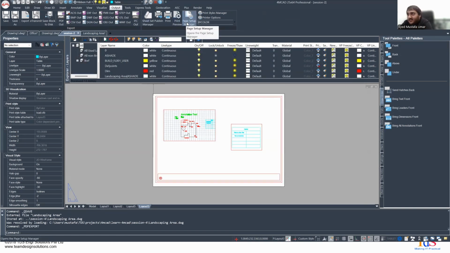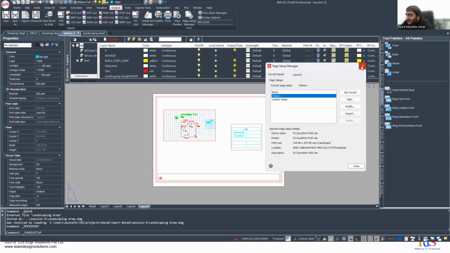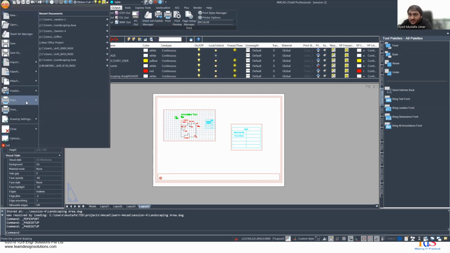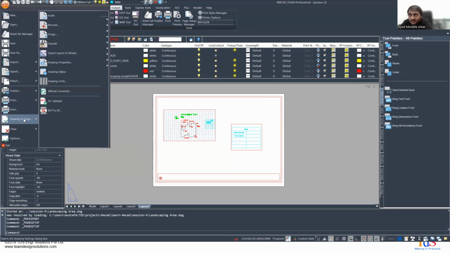There's a few of these page setup managers also present over here. So rather than typing it out as a command in the dynamic input, you can open it up over here as well, and you can even publish or print drawings using this setting. So all of these exporting tools are there for you. There are exporting tools that are present over here for you as well.